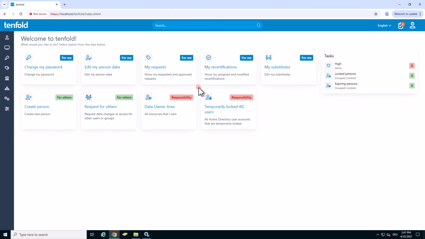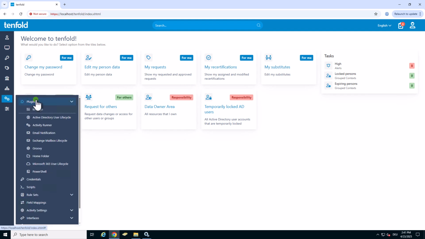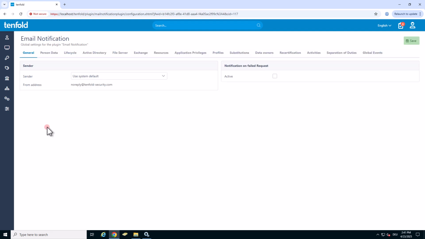After configuring the SMTP server, Tenfold is able to send emails. Primarily, this is handled using the email notification plugin under Provisioning, Plugins, Email Notification. Each tab within the plugin allows you to define how emails are sent for pending approvals or other tasks.